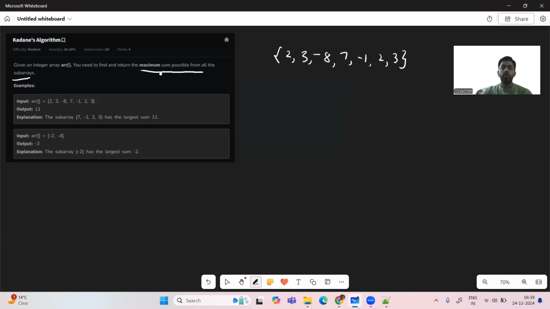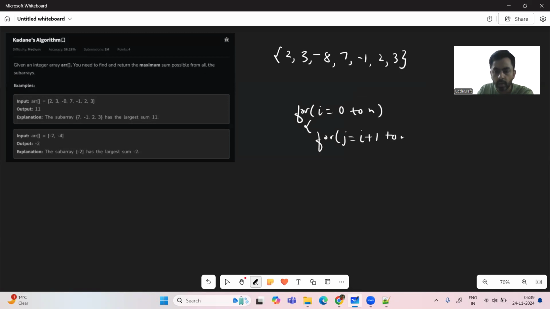Now, how can we solve this problem? First, let's see the naive approach. We have two for loops. For example, i equal to 0 to n, and the second for loop would be j equal to i plus 1 to n. This will let us iterate through all the possible subarrays, so that we iterate through one subarray at a time.